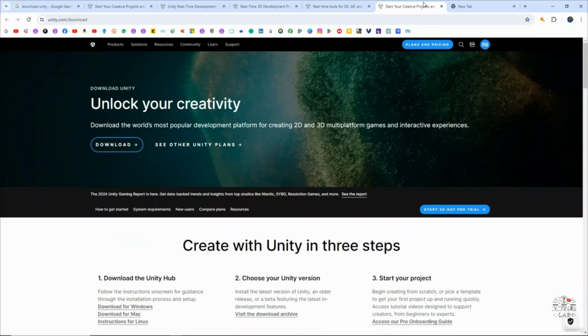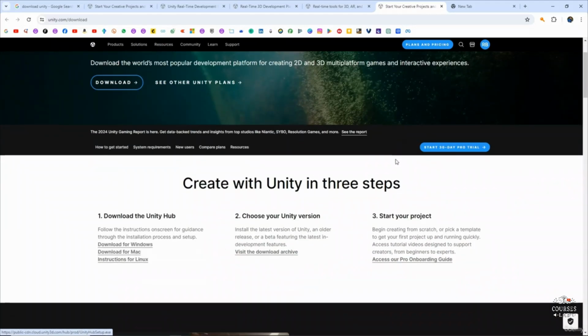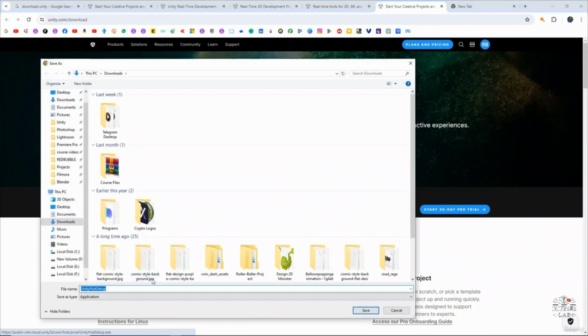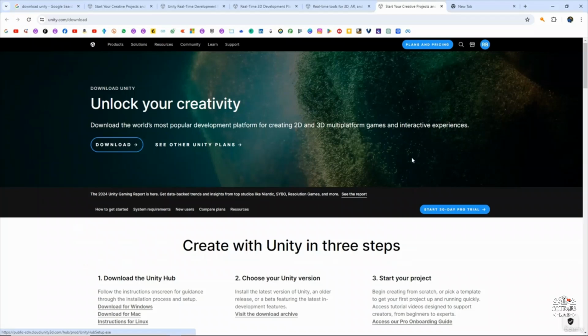Then it will take you to this page. From here, you can simply click on this download button and it will download something called Unity Hub. Now, Unity Hub helps you to download and install all the different versions of Unity and all the components of the Unity game engine very, very easily. Once you have done that, simply click on this download and it will download the Unity Hub for you. Now let me click on this download button and you will see Unity Hub will start downloading. In my case, I have already downloaded and set up Unity Hub.